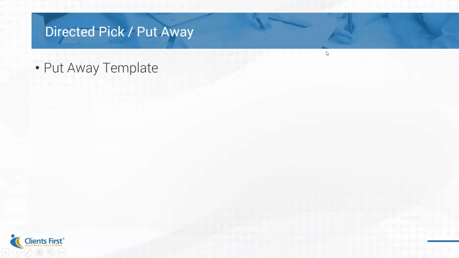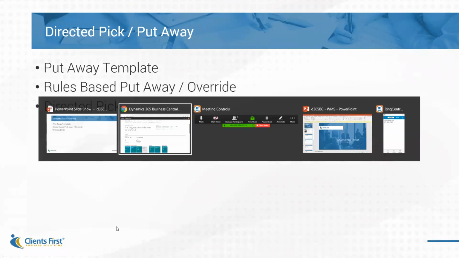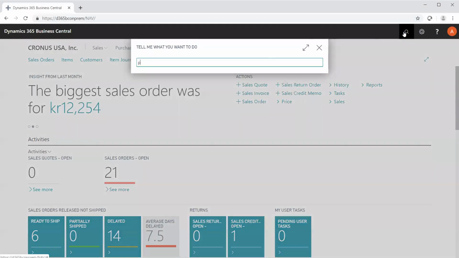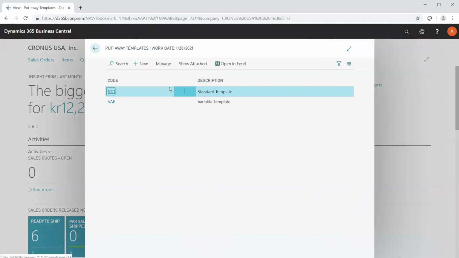So directed pick and put away is rules-based. It uses the put away template to determine where to put product, and how then, based on where product is, that's how it directs our pick. Let's take a look at the put away template. And put away templates, and there's a couple here. There's a standard and a variable. These are just examples.